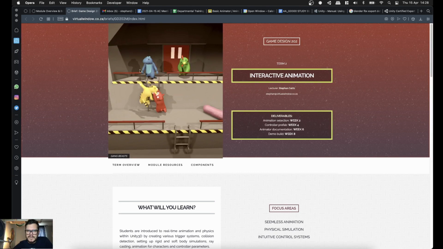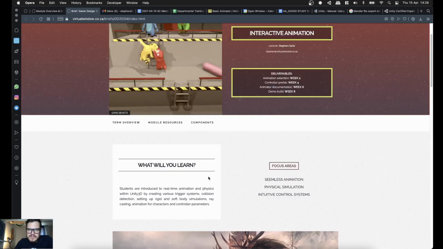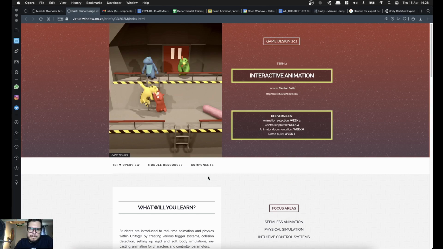the example here, Gang Beasts, uses a sort of physical skeleton to drive the animations alongside the input system, which is also just a technique that you can apply using ragdolls. And it's fun, but we still build the animator first and then do the ragdoll system or the physics-based skeleton later on.